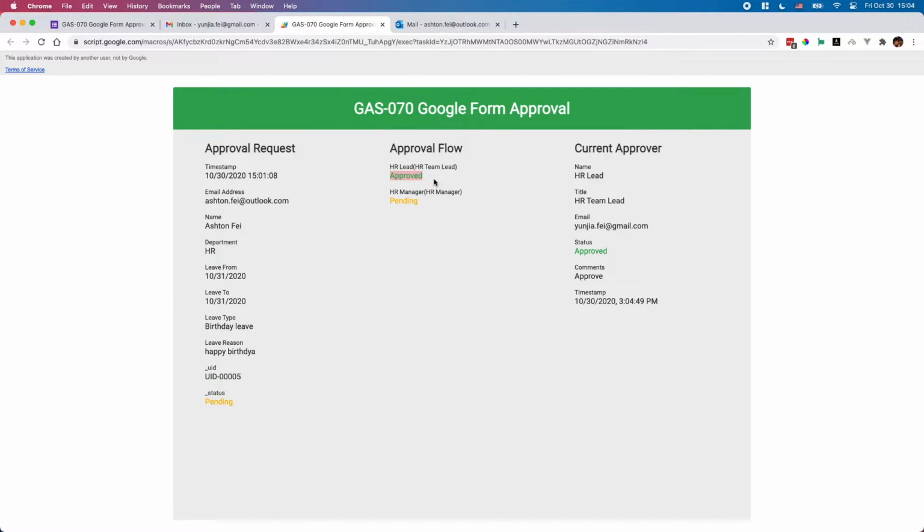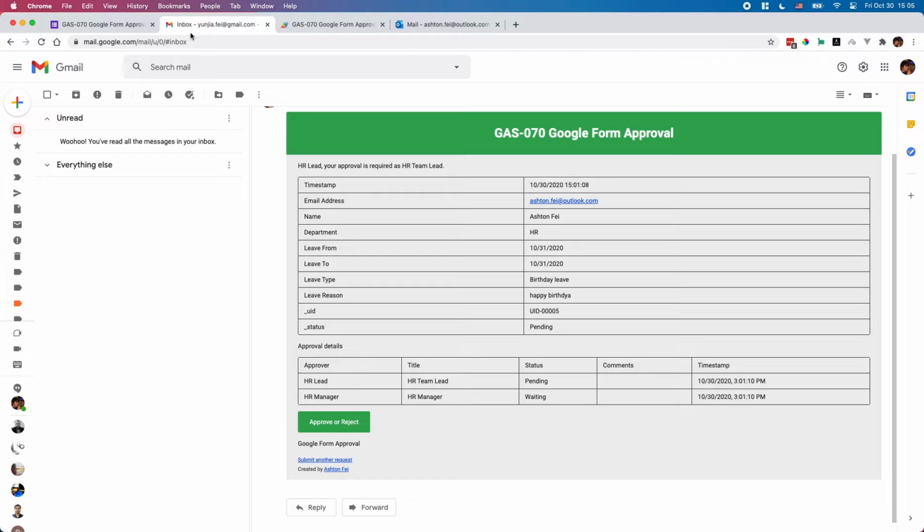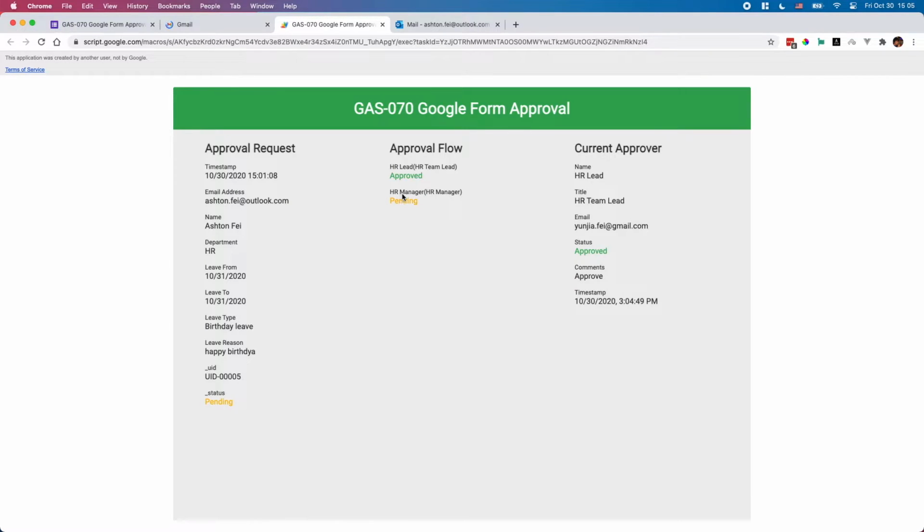And now as the current approver, you already approved it, and you get this status in this workflow section here. And the next approver should get an email notification, and the status of this approver is now pending. Okay, so if I go back to my email box and refresh this page, I should get another email as the HR manager.